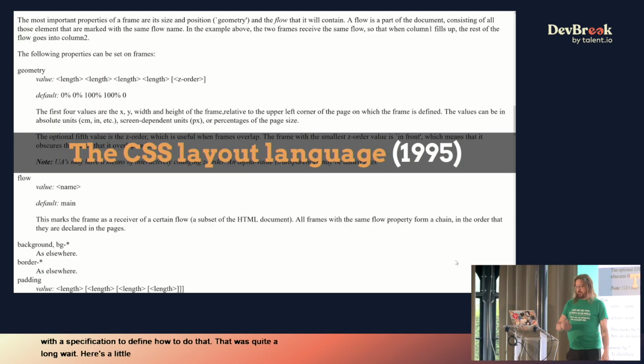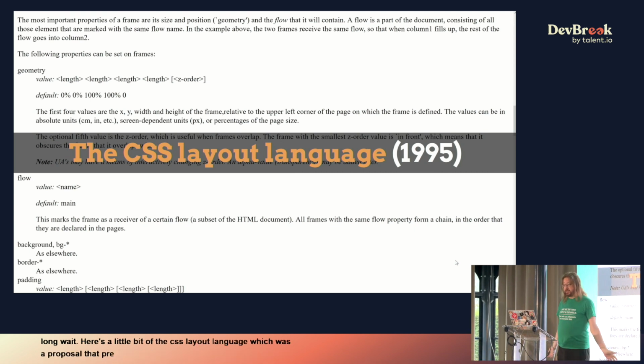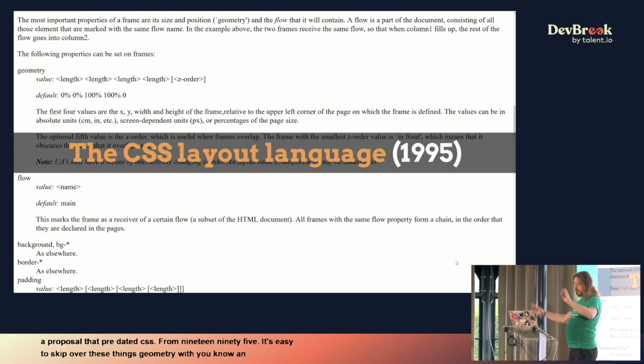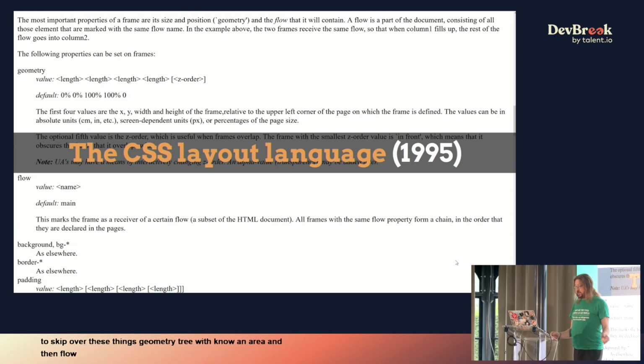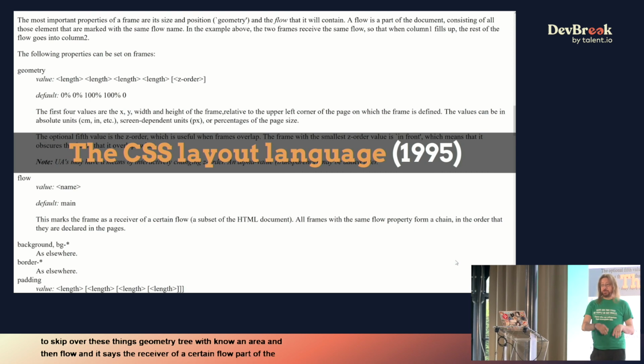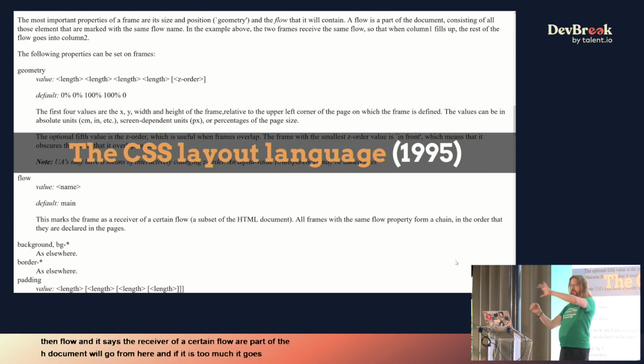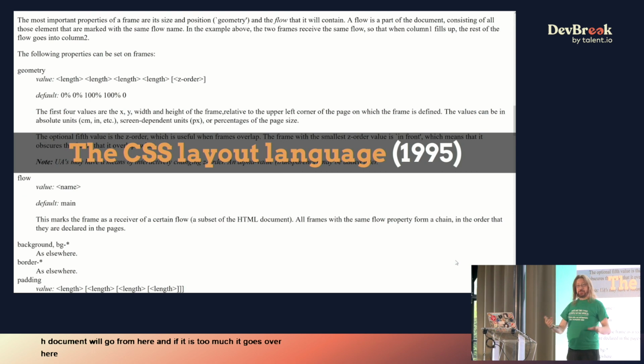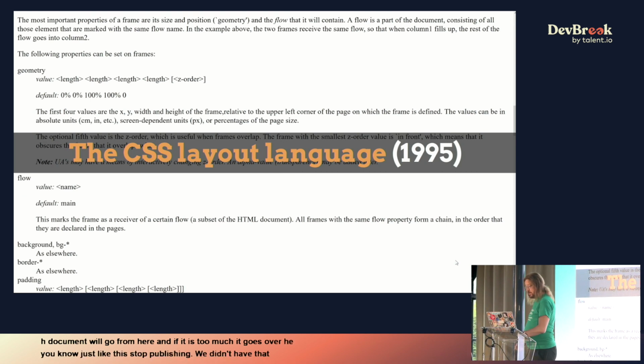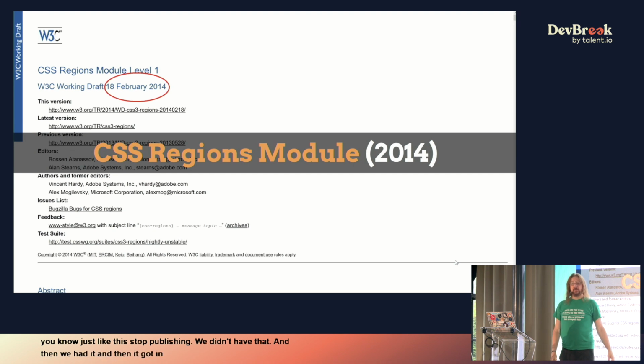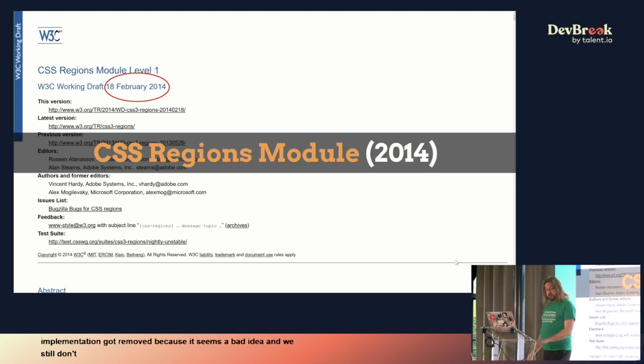Here's a little bit of the CSS layout language, which was a proposal that predated CSS. It's from 1995. It's easy to skip over these things. Geometry with an area, and then flow. And it says the receiver of a certain flow, a part of the HTML document, will go from here. And if there's too much, it goes over here. Just like desktop publishing. Yeah, we didn't have that. And then we had it, and then it got implemented. And then the implementation got removed because it was seen as a bad idea, and we still don't have it. So that's where we are now.